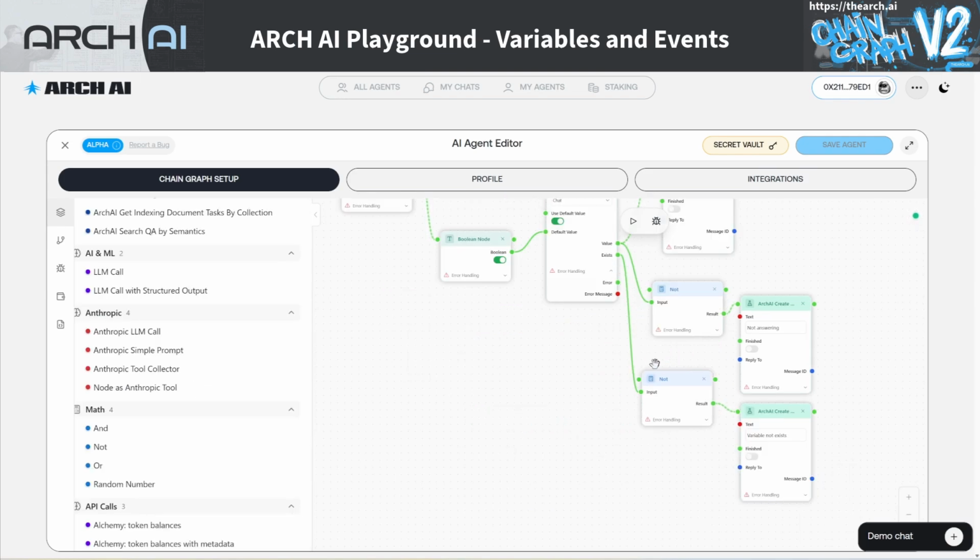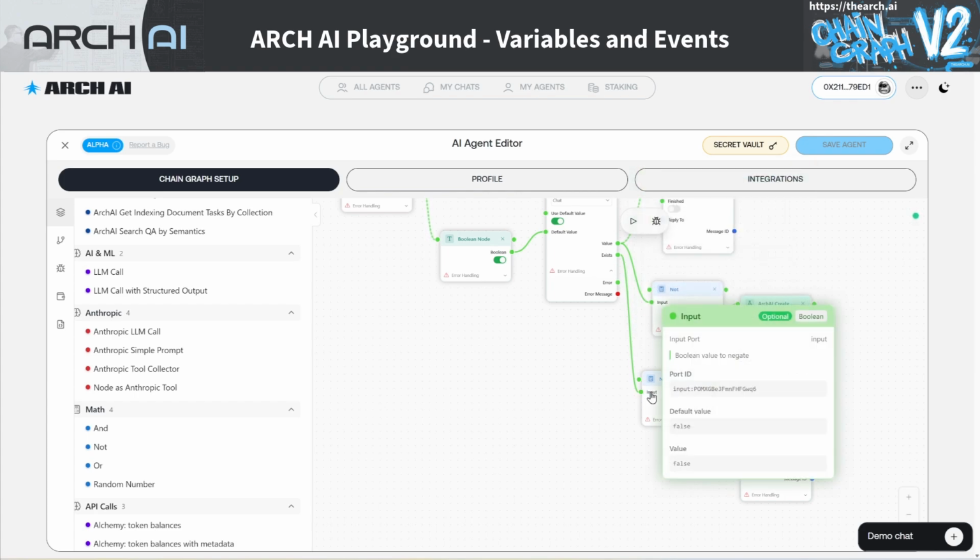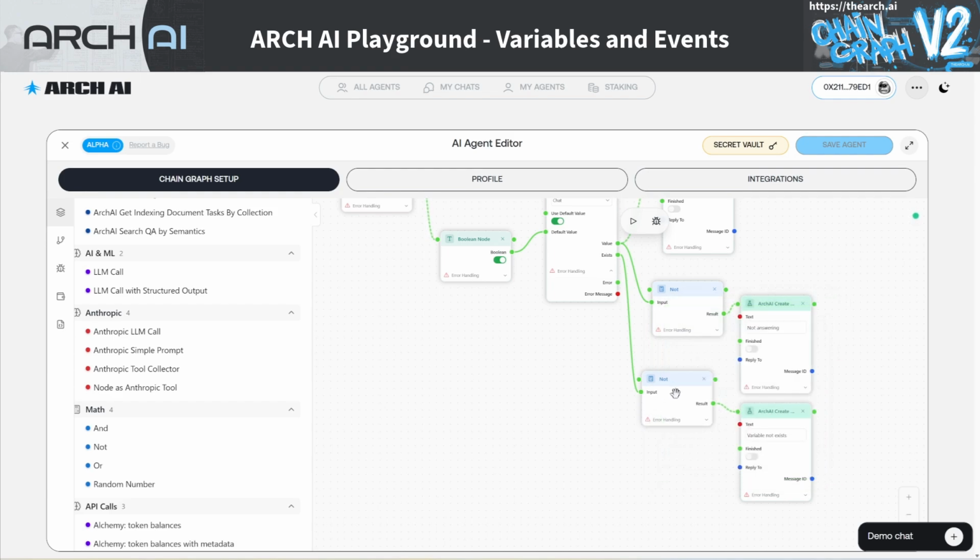I now also made a create message node with the text "variable not exists." So when the variable does not exist, when you start chatting, there's no variable at that moment. It will check if it exists. It will give true. If it's not true, then it triggers this create message node. And now I will demo this functionality.